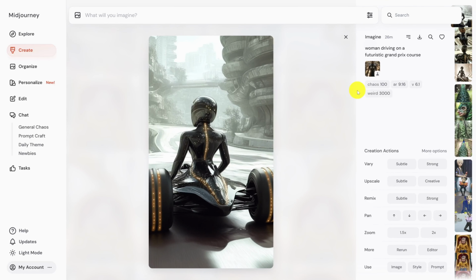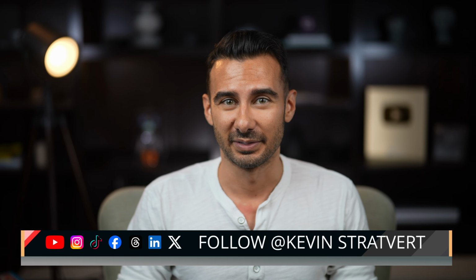Looks pretty good, but I guess because we kept our weird setting at 3000, she's now part of the race car. But who knows, maybe that's how we'll be racing in the future. This is an awesome tool that gets me excited about image generation.